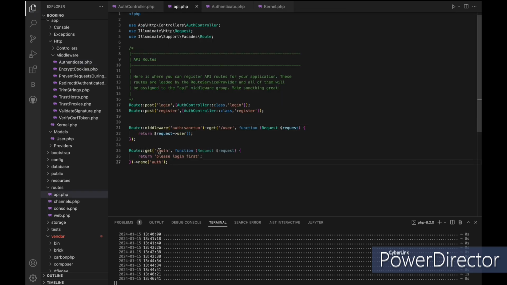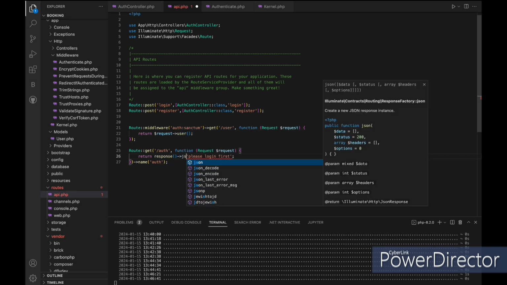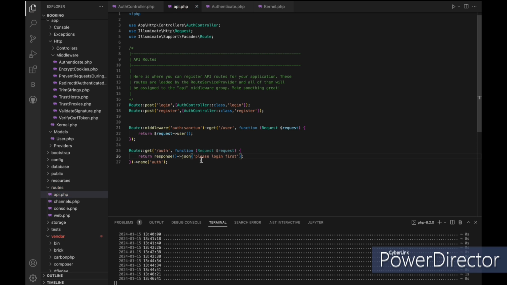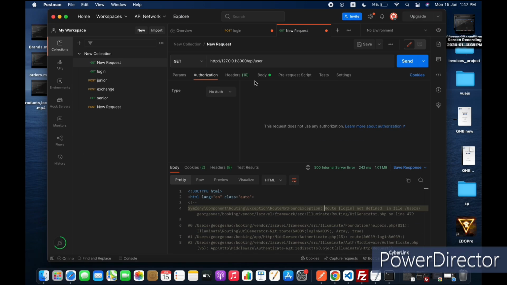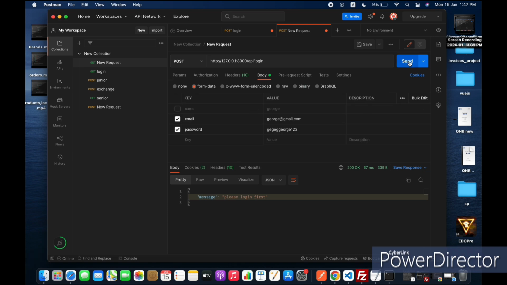I have created a simple route to return a simple message and I have named it auth, but let's first make it return a JSON response with the message, and then let's go and try it. And yes, we got the message that we just added. Now let's try to log in and get the access token. After that we will add the token as a bearer token and then try to access the user route.